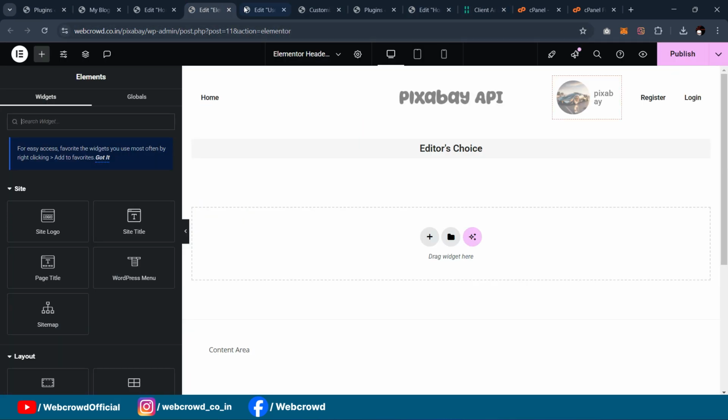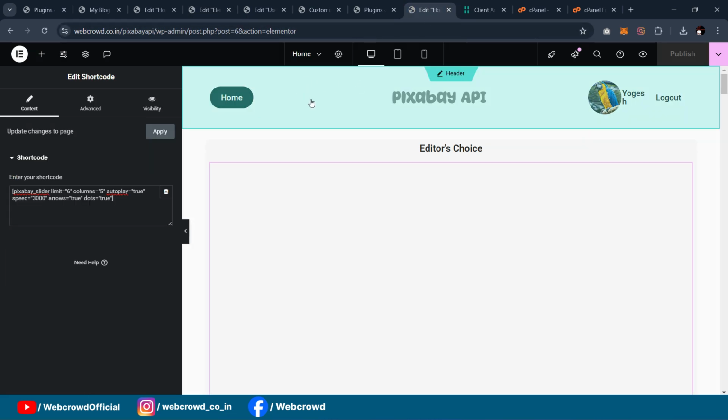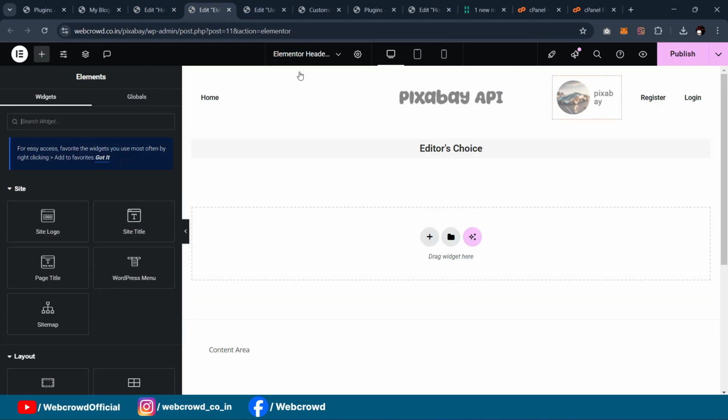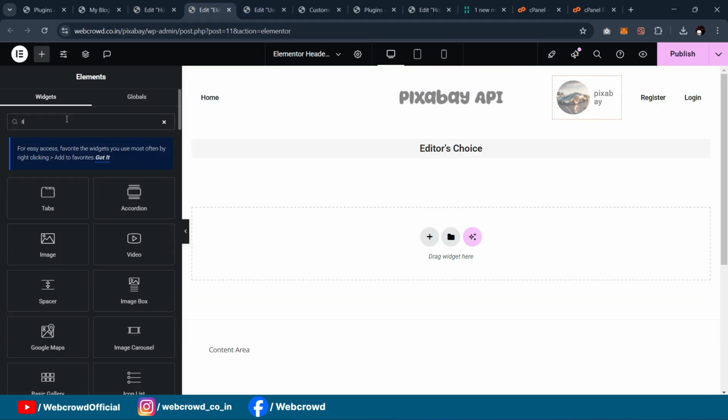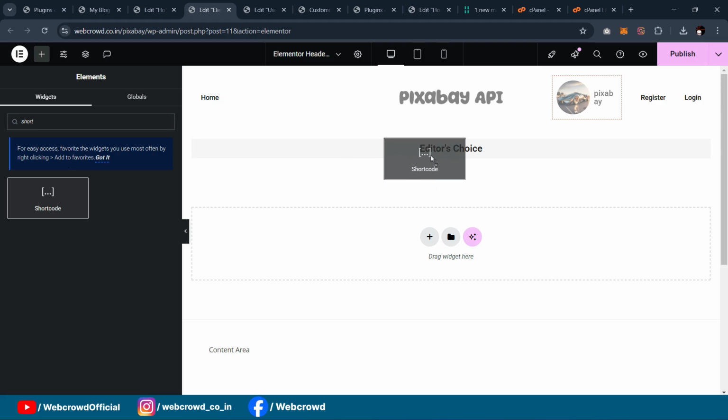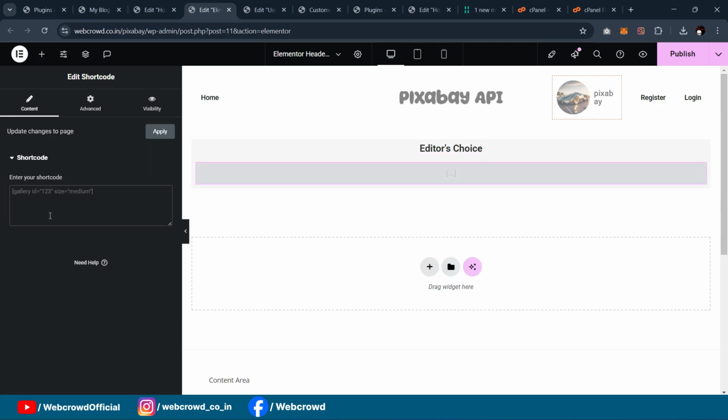Okay, so go to this home page and here this is the shortcode for the slider, where we can set additional filtering options like limit, columns, autoplay, speed, arrows, etc. So let's add it. Search for the shortcode widget first and paste the code here.